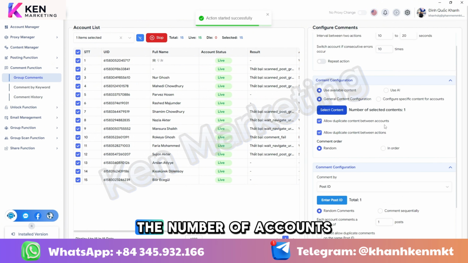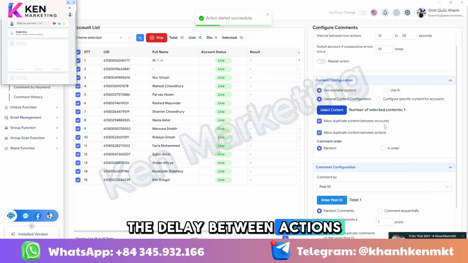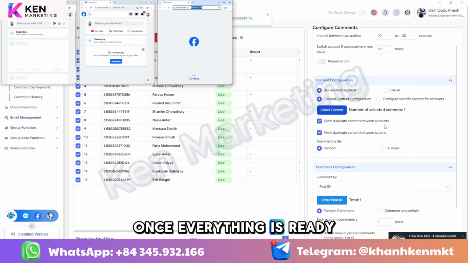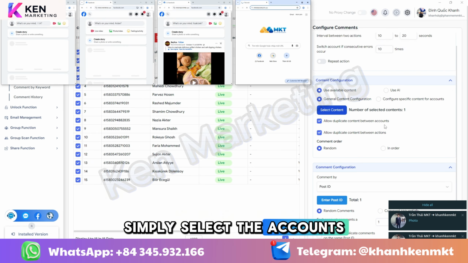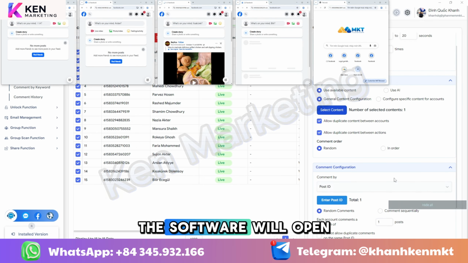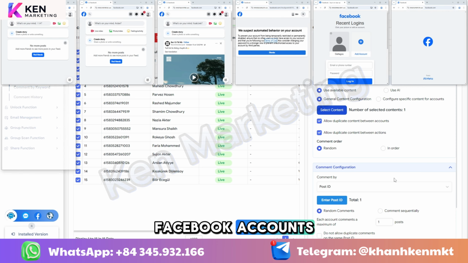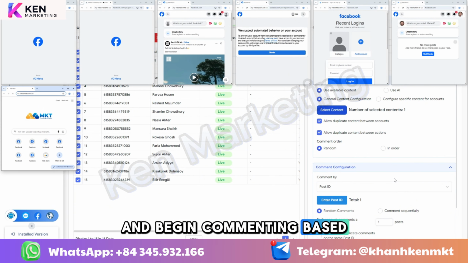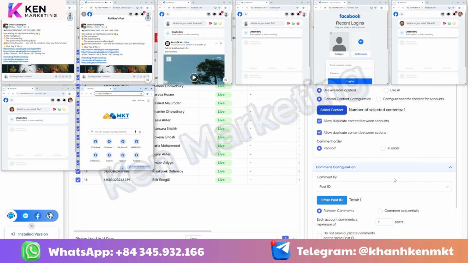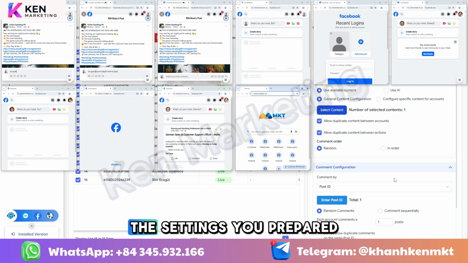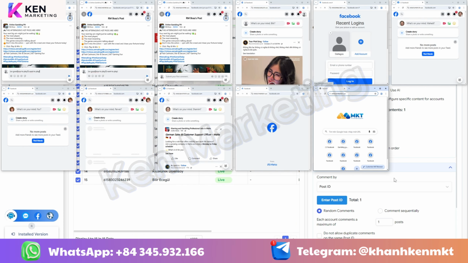Next, you can set the number of accounts running at the same time, the delay between actions, and the number of comments per account. Once everything is ready, simply select the accounts and click Start. The software will open each browser session, log into the selected Facebook accounts, and begin commenting based on the script you created. Each account works separately, and the software follows the settings you prepared before.